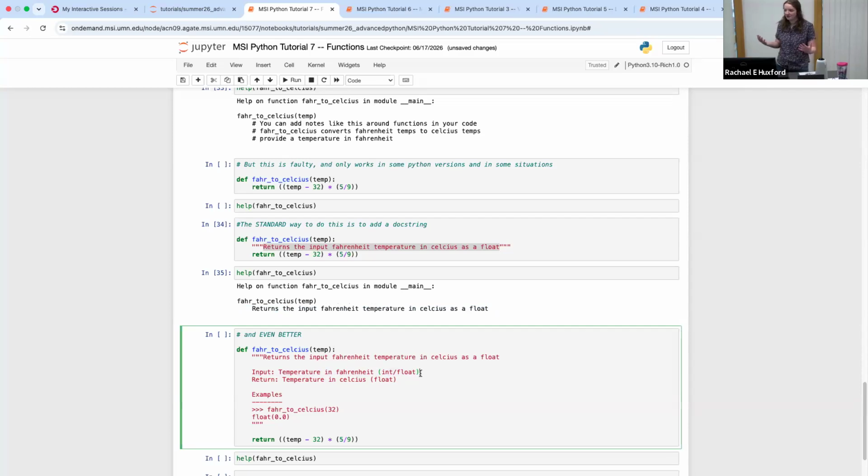It'll take an integer or a float input because we can't take strings. We were doing math with it, so if we tried to multiply the letter O by 3, it's not going to do what we want. So it has to be an integer or float. And we know that the number that we're returning is a float. Then we can even give it a little example: Fahrenheit to Celsius of 32 should give you 0. That's the proper way to document your functions.